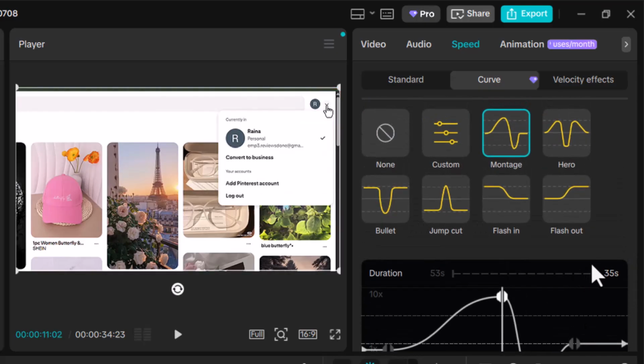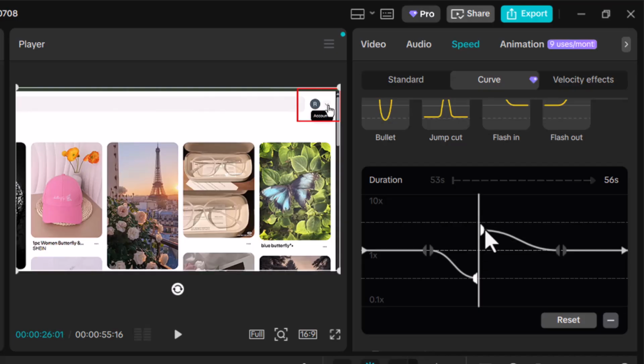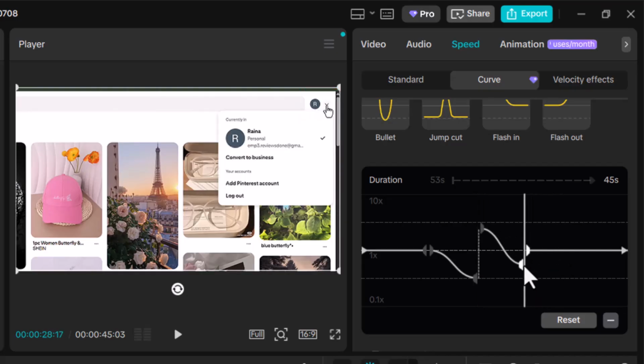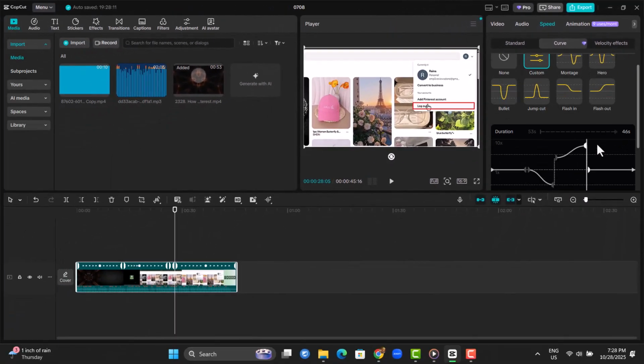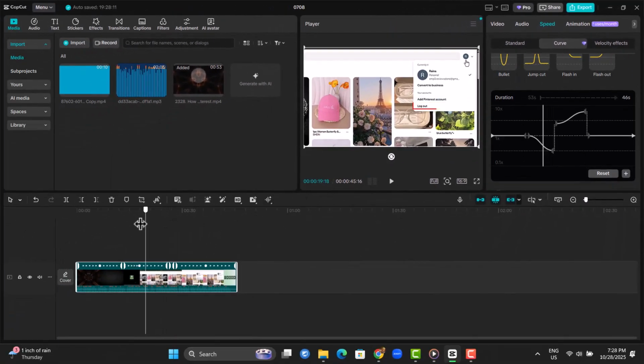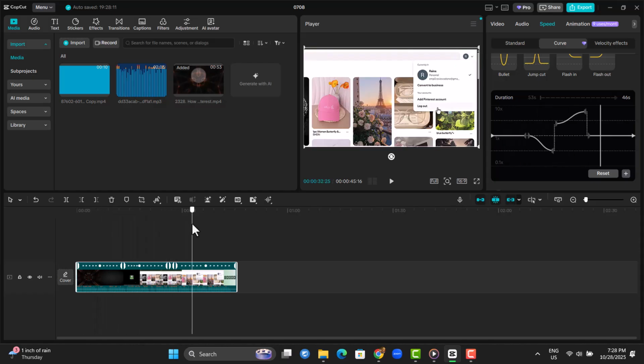Step 5. For full control, click Custom and drag points on the curve to decide when to speed up or slow down. You can make quick bursts or gradual changes depending on your desired effect. Step 6. Preview the result in your timeline. Adjust the curve's points if the transition feels too sharp or too slow until it matches your vision.